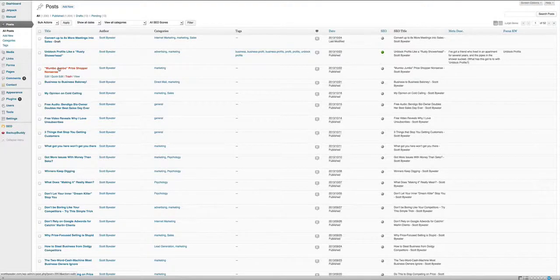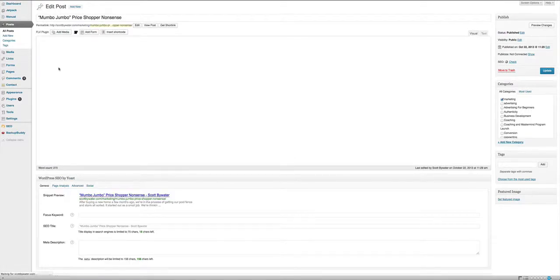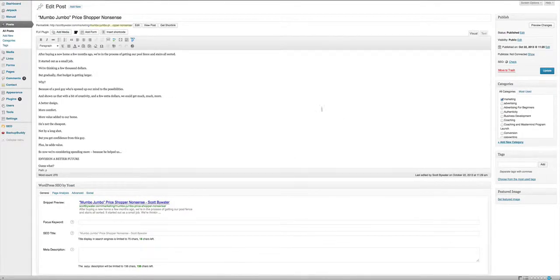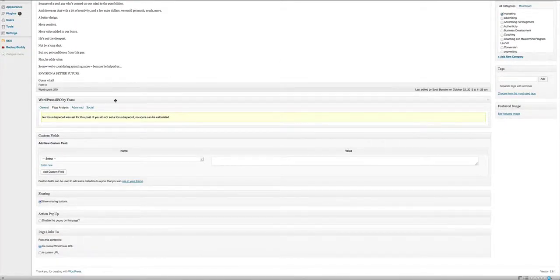So let's just choose this mumbo jumbo price shopper nonsense as a page to optimize. Just clicking on it will open up the page, and you'll see that on the right hand side here there's an option or link that says SEO check. So all you do is click on that. That'll scroll you down to this panel which says WordPress SEO by Juiced. And it says no focus keyword was set for this post, and if you don't set a focus keyword, then no score will be calculated.